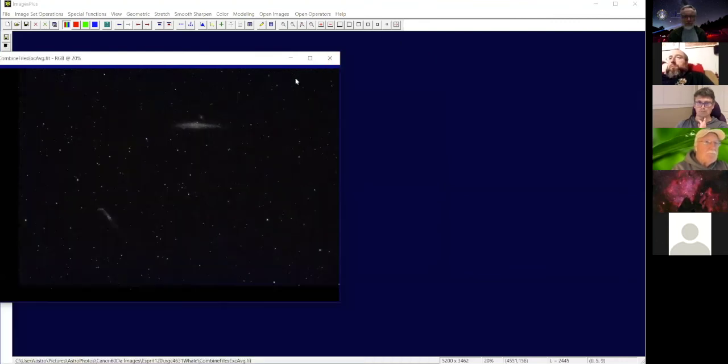It's all automated. It's literally fire your images at it and go drink coffee. You can also process other images while stacking. ImagesPlus is fully multi-threaded and it'll make use of every computer core you've got, including your graphics processor.